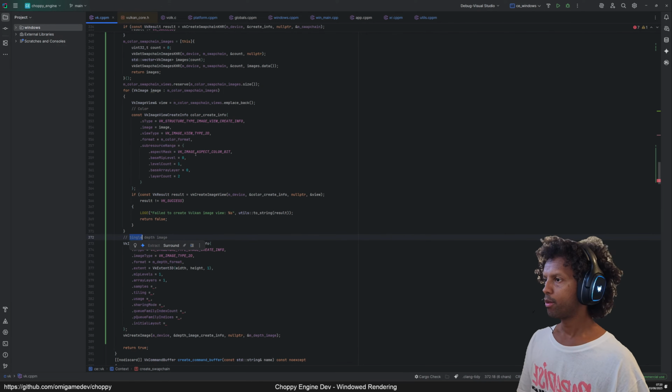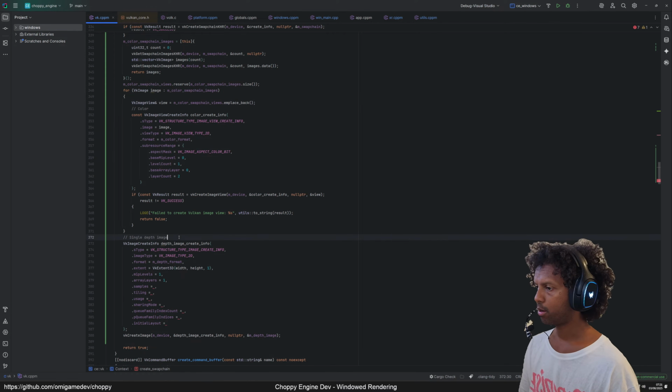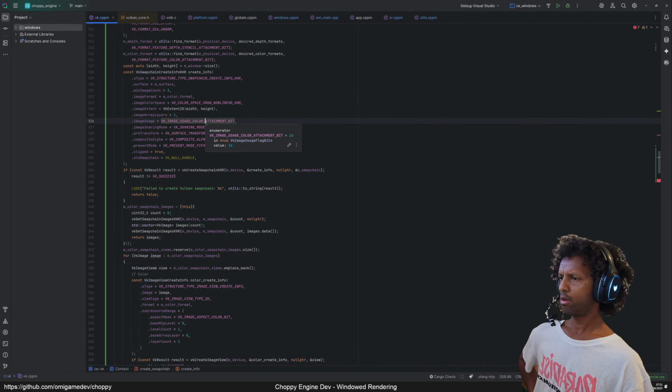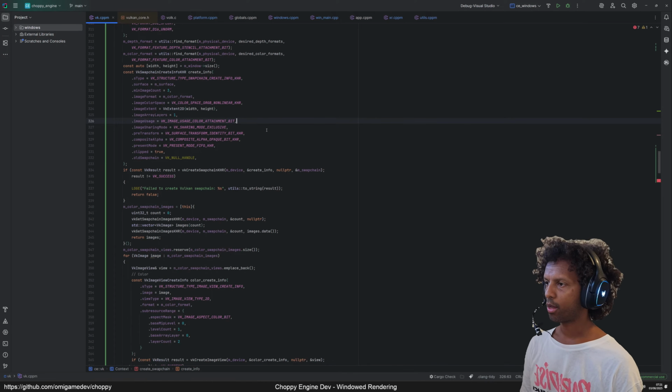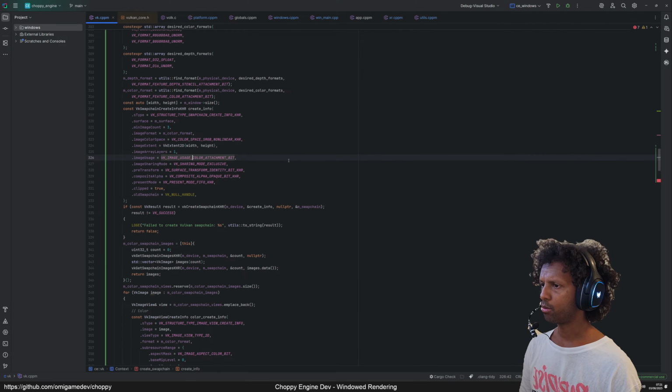Again, color create info. Where did I save this? It's the color swap chain views. That's fine. And it is not going to be a render target. Usage, and usage is not color attachment. Or is it? Is it a color attachment? Not quite sure. Gonna check this because I just want it to be resolved.